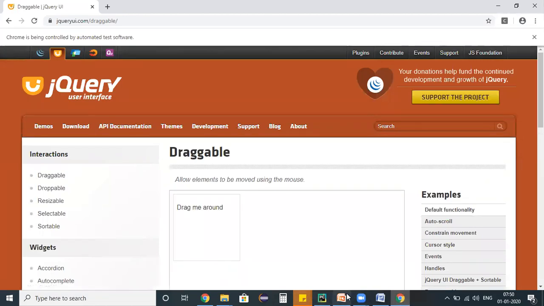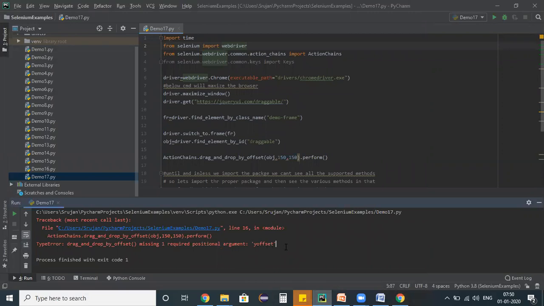Okay, action chain x offset y offset, still it's not performing. Most recent call back, line number 16 in module action chain, drag and drop dot perform, type error: y offset missing one required positional argument. Okay, let me change these things to 50 comma 50. Anyway we are changing a value here itself, right? We are just giving a normal value x and y, the value we are specifying.